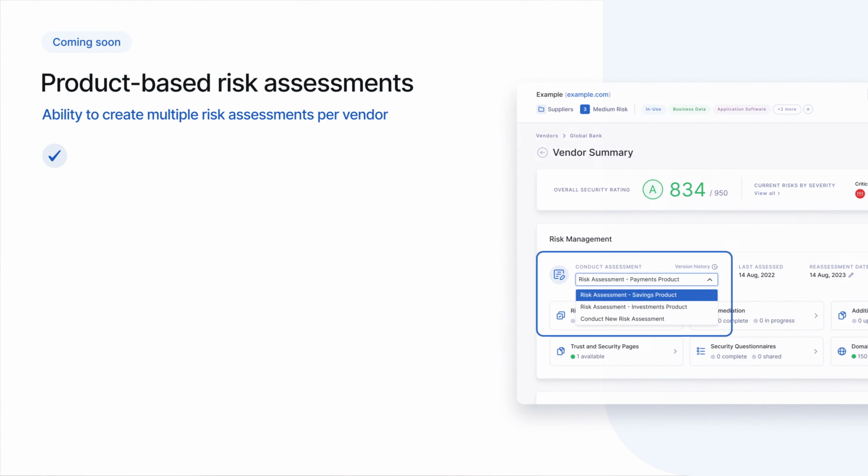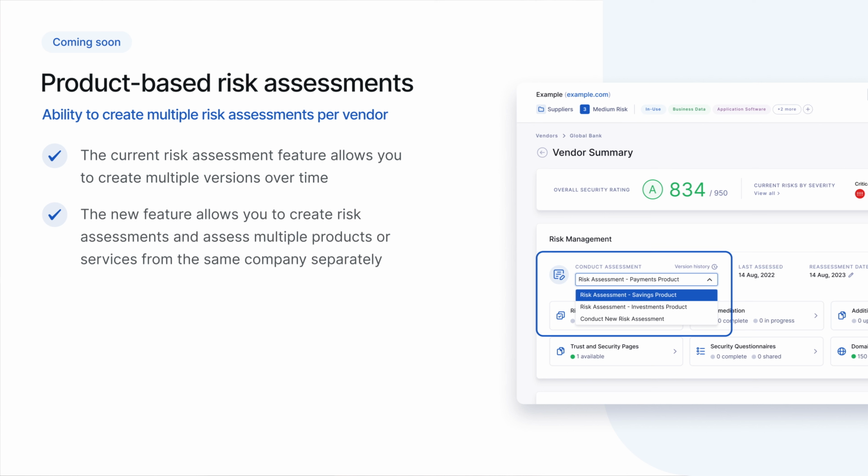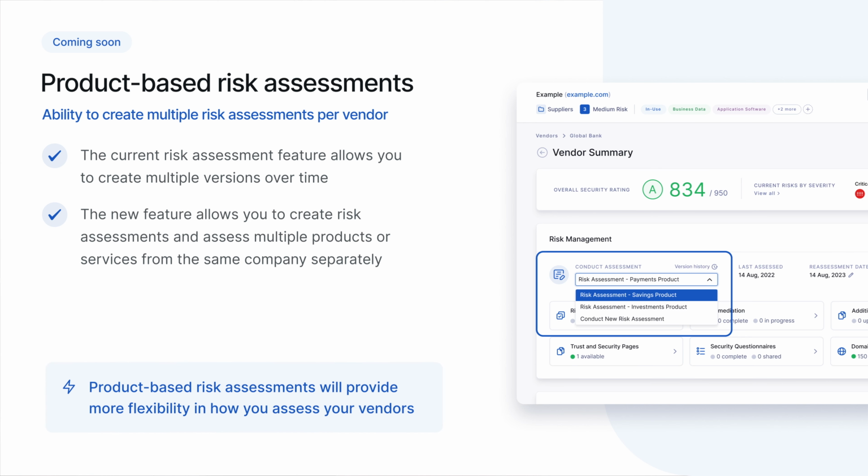One limitation of this feature, though, is that you can only create one assessment per vendor. Most of the time, this is fine, but there are cases where you might be using multiple products or services from the same company and want to assess these separately. So we're adding the ability to create multiple risk assessments per vendor, structured around products and services. For a company like Microsoft, for instance, you might want separate risk assessments for Office 365 and Azure because the risk profile of each is different for your company. Product-based risk assessments will provide even more flexibility in how you assess your vendors.